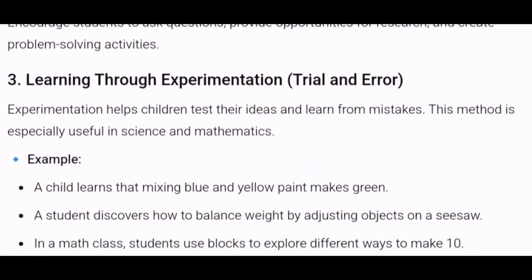Now, learning through experimentation, trial and error. What is this trial and error? We do experiments, we do the activity and the practicals by ourselves, and then only do we understand. And in the process of experimentation, we face a lot of trial and error, right?